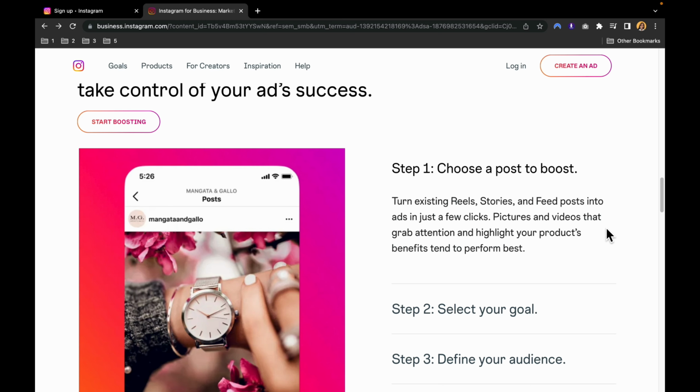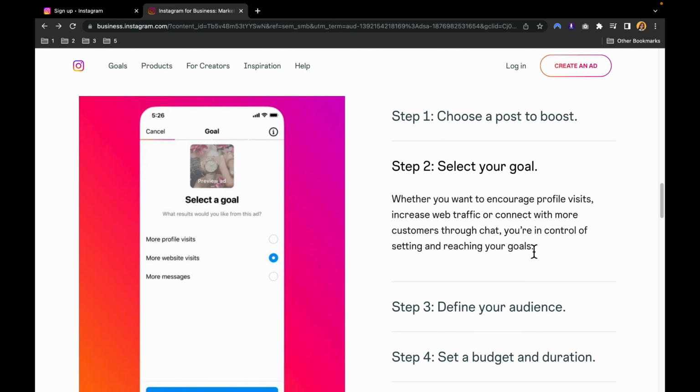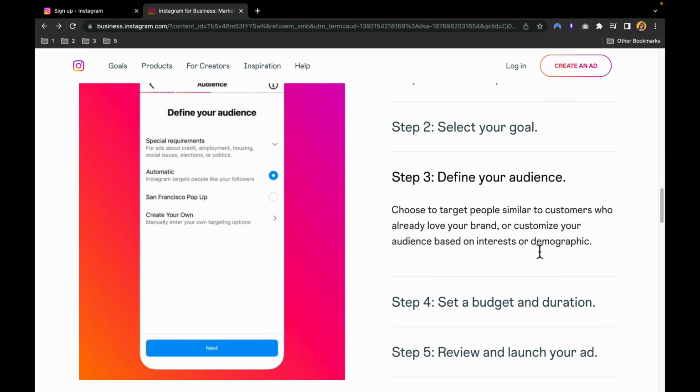You can also use pictures and videos to grab attention and highlight your product's benefits, which tend to perform the best. The second step would be selecting your goal, whether you want to encourage them to just visit your profile, or increase web traffic, or connect with more customers through chat. You can choose your goal.